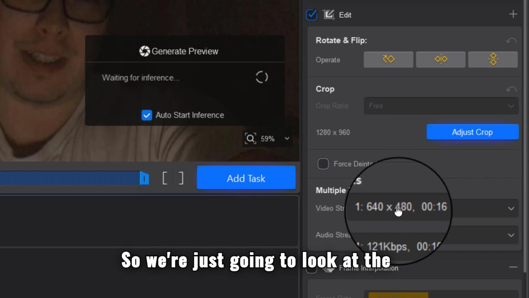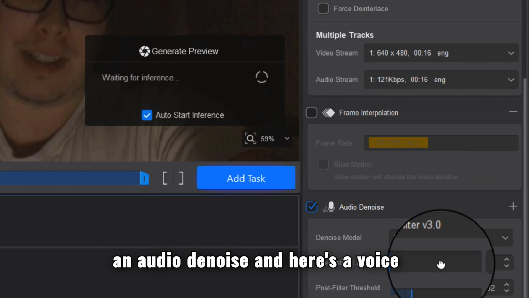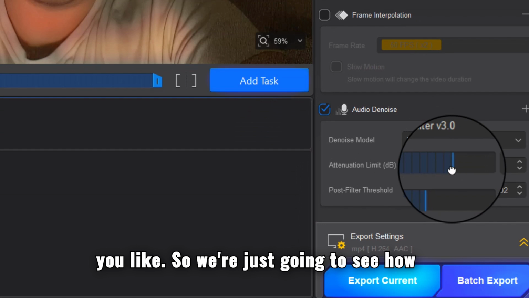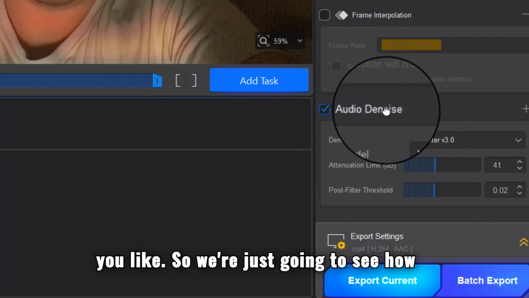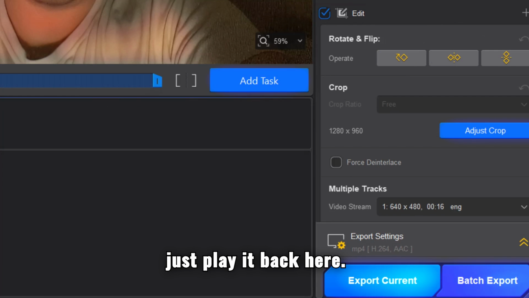We're just going to look at the multiple tracks here. We're going to do an audio denoise, and here's a voice filter, and then you can set it to whoever you like. We're just going to see how it looks. Let's just play it back here.